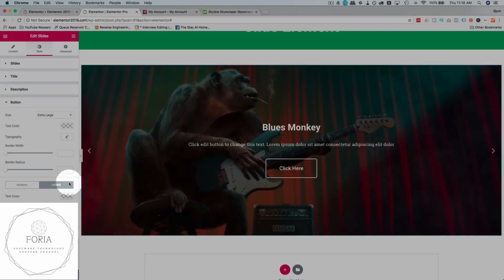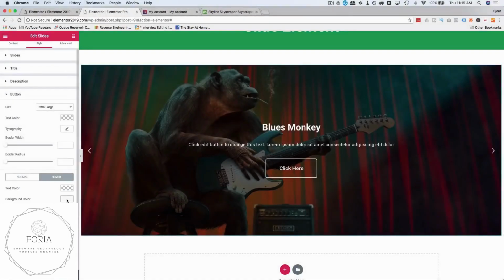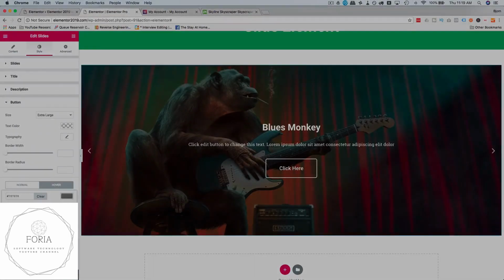So if you want to have, let's see, on hover, let's make the background color white. And make the text, there we go, the text gray. And make the border gray. There we go, that's pretty nifty. So on hover, we have some button effects there.